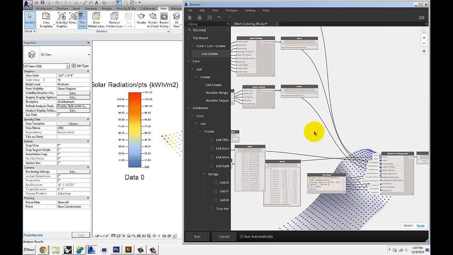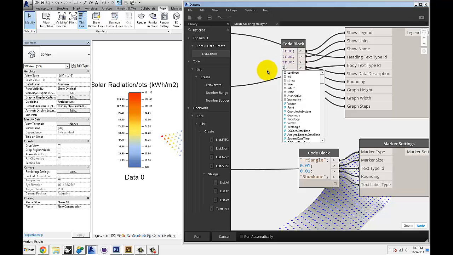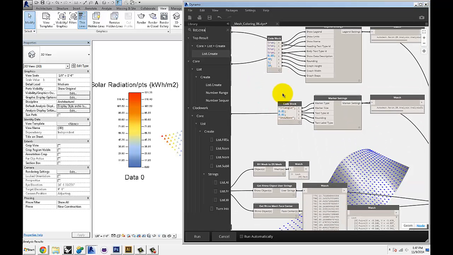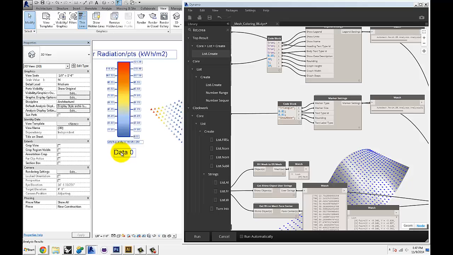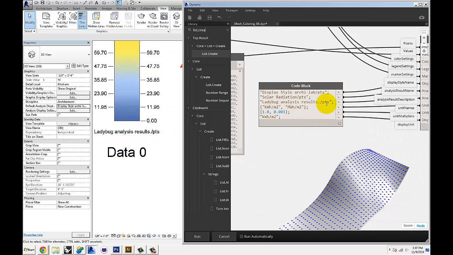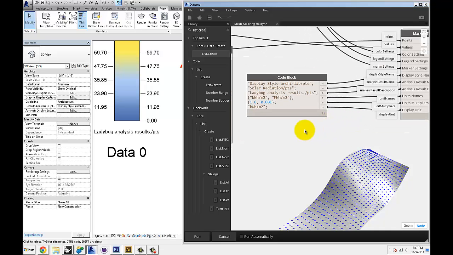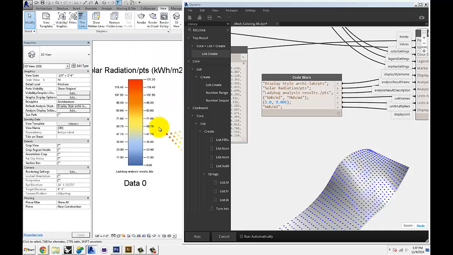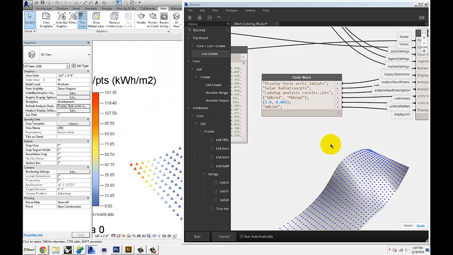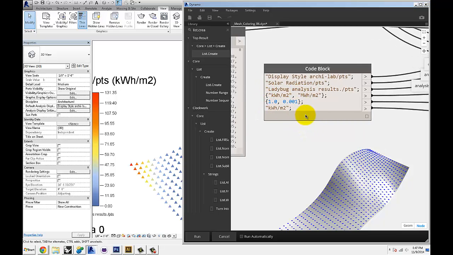So if we go back to our legend settings and display that, Ladybug analysis result points, this is where it comes from. Ladybug analysis result points, that's your analysis result description. And then this one's pretty important over here. This is for your units. If you choose not to show units, you're fine. But if you choose to display units, you want to specify those three things here.